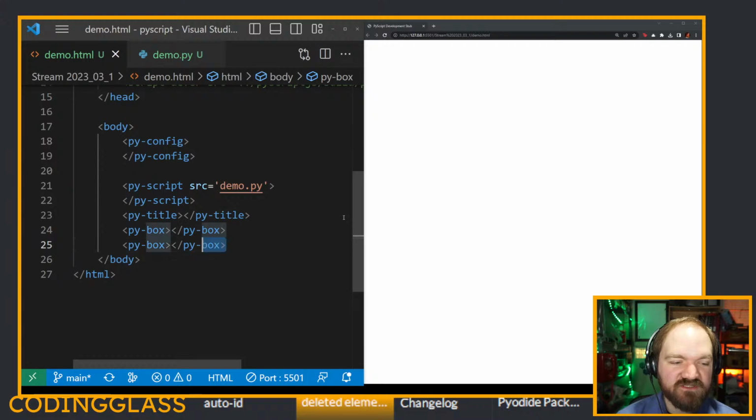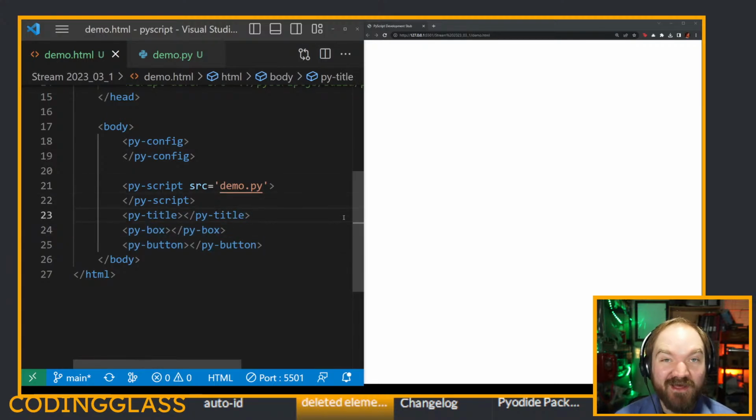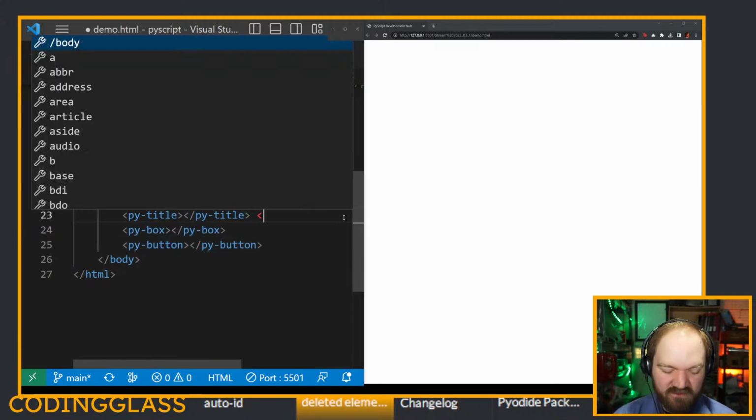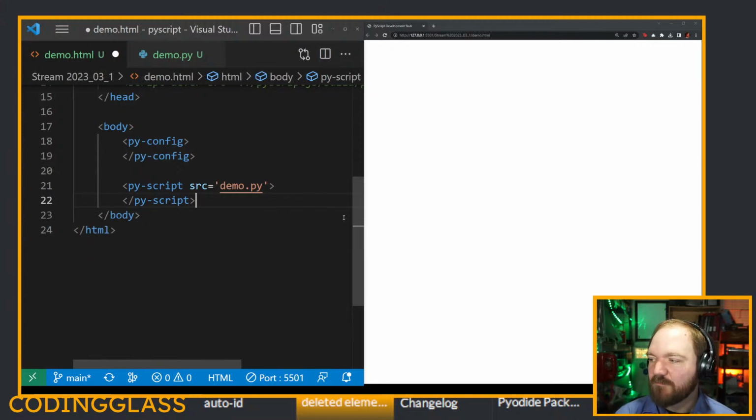If you're still using PyButton or PyBox or what have you, it's time to move on to the more modern methods that are described in the documentation. So go see the docs for those elements and things you might replace them with. They're not terribly complicated, right? PyTitle is essentially an H1 tag. PyBox is essentially a div. So not a hard transition, but something you should be aware of by now.